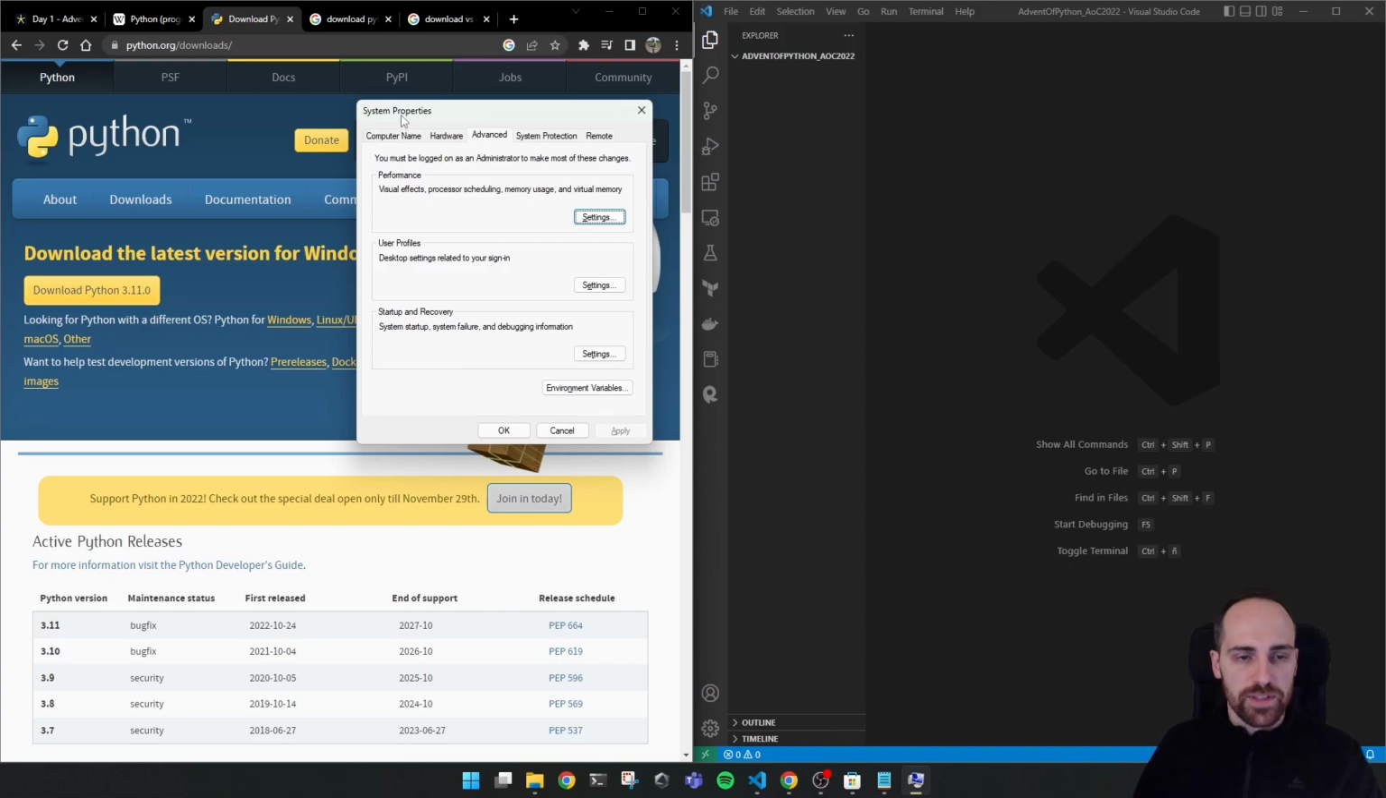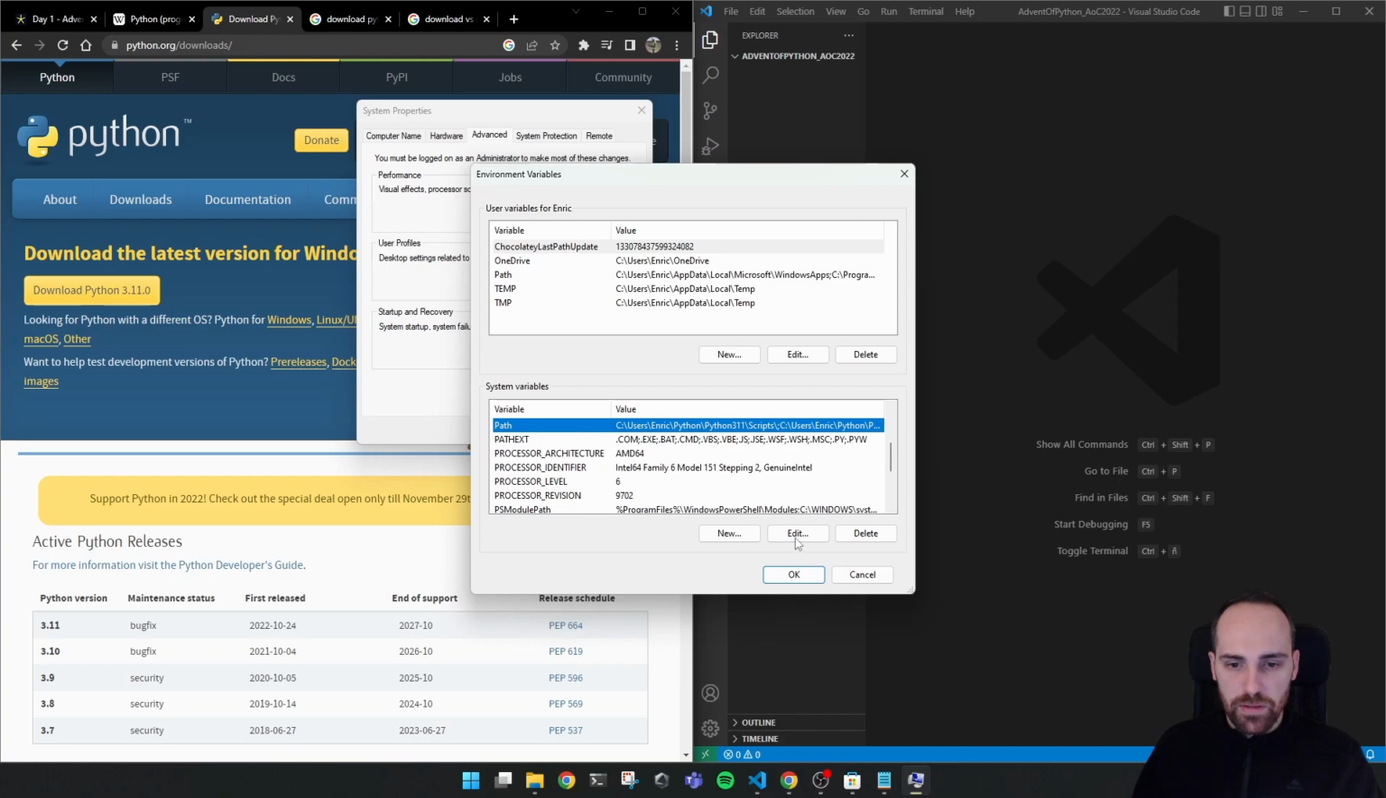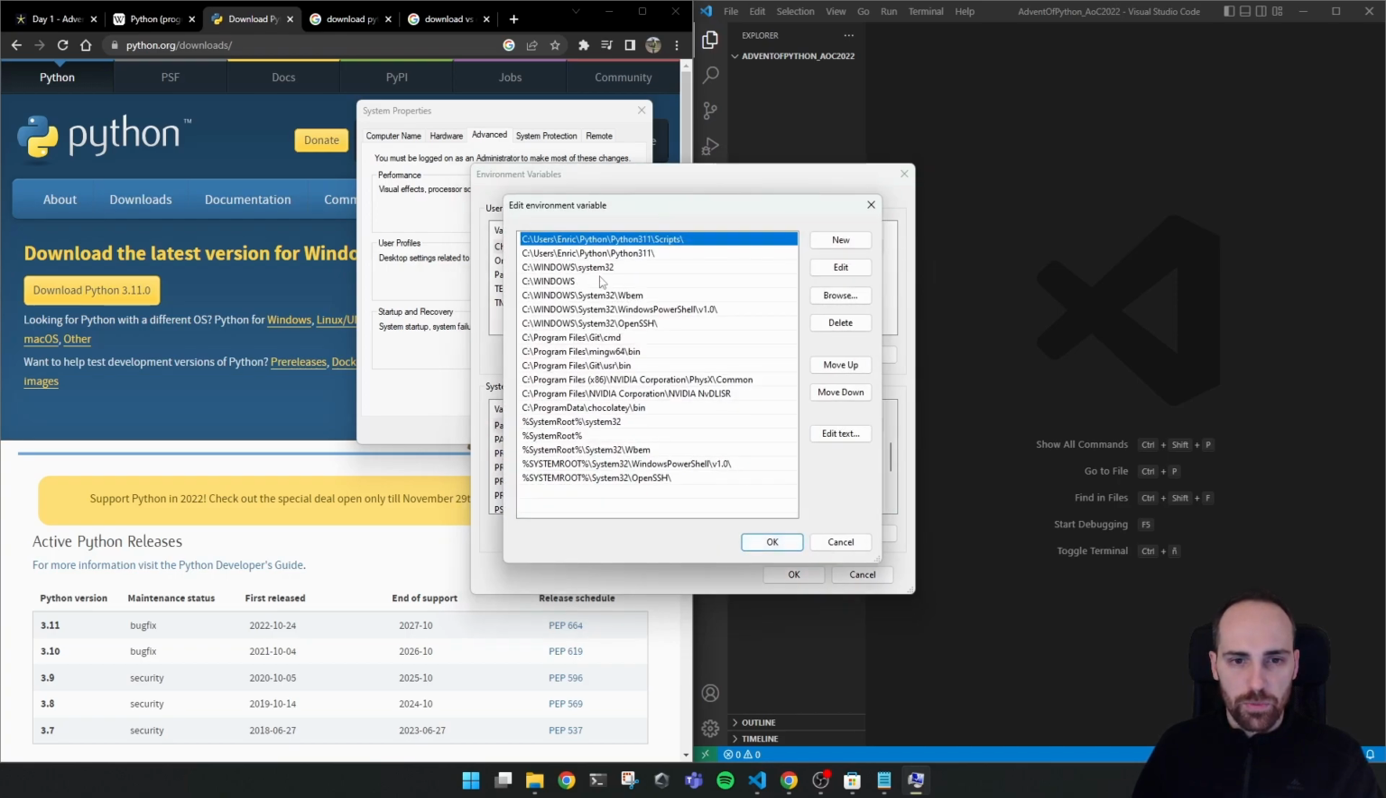So you can check for system variables or system properties, and here in environment variables, you can see your path, and if you edit it, you have to make sure that at the end you have this path. So you will probably have the first folders differently, but at the end you need these two paths here, Python 3.11 Scripts and Python 3.11. So make sure that those ones are at the top of them.